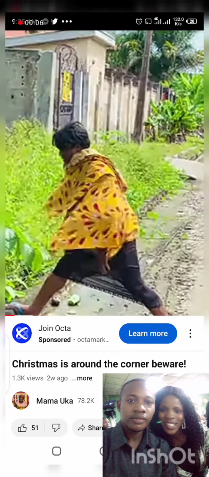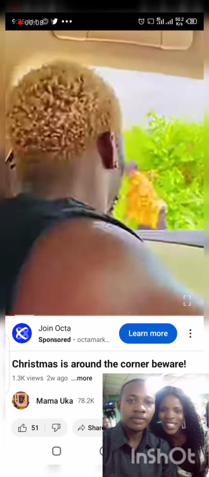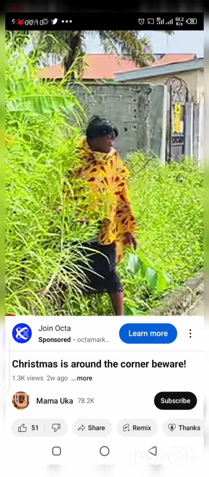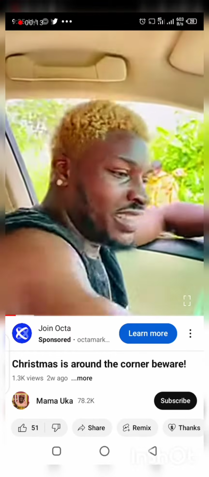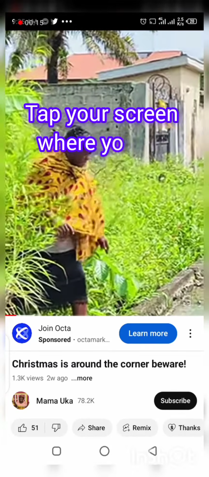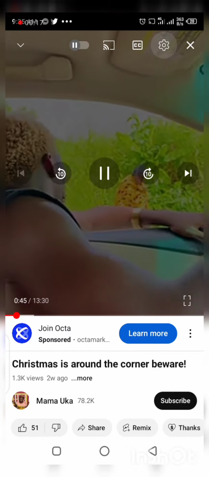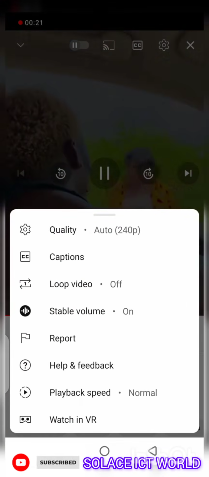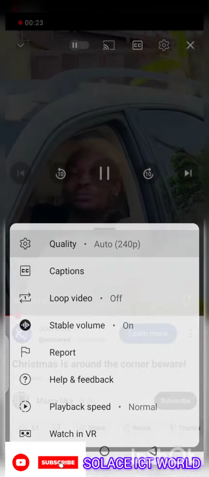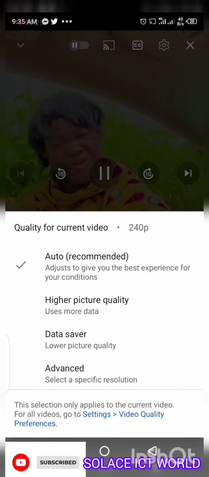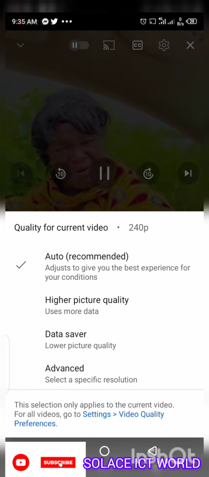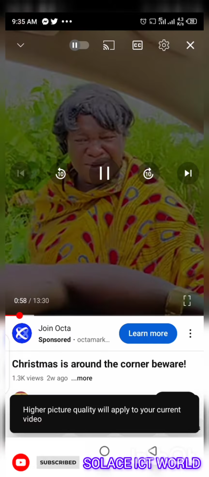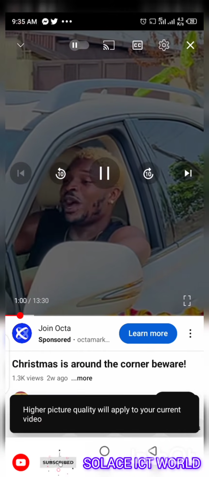Watching a blur video is somehow annoying, but to overcome this, to remove it, this is what you do. While watching your video, just tap on your screen of the video, then click that settings button. Then from there you go to quality. In quality, you can see that it is in auto adjust. You can choose higher quality.